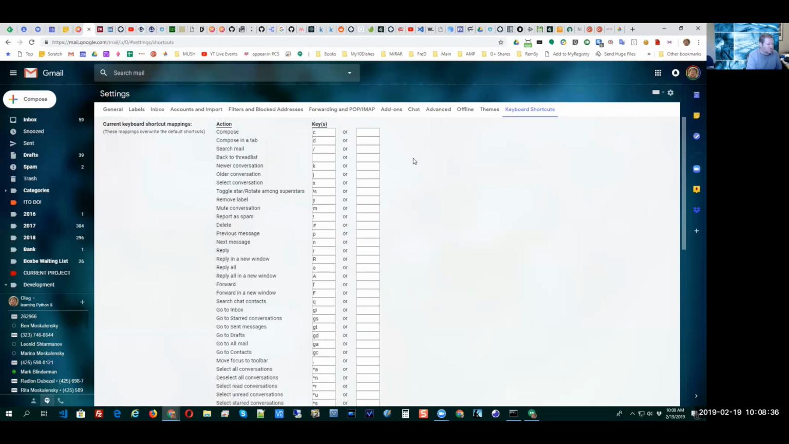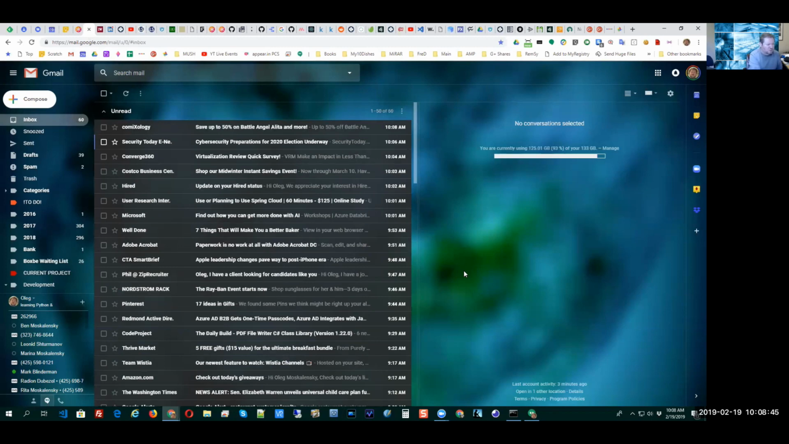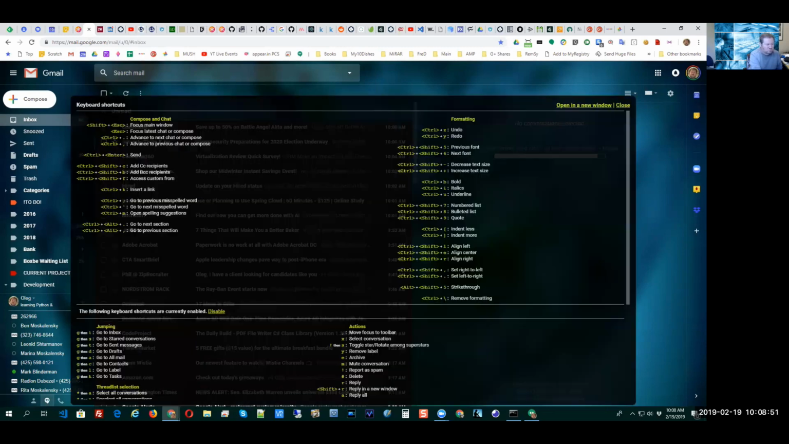And then another thing you can do is, when you're sitting in Gmail and you don't remember what these keys are, you don't have to go to settings and keyboard shortcuts to see it. All you have to do is just simply hit the question mark. So it's Shift and /, or question mark. And when you do that, it'll come up with the keyboard shortcuts. And as you can see at the top here, it shows all the keyboard shortcuts that are currently set up to use. It shows you what the key is and what it does.